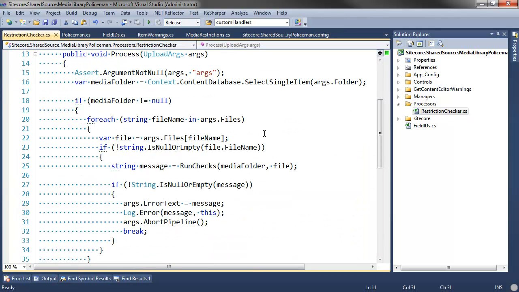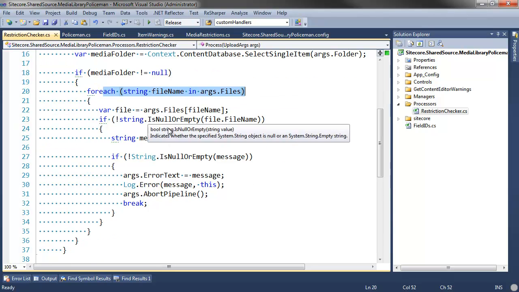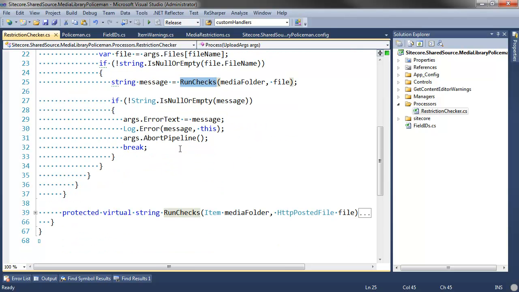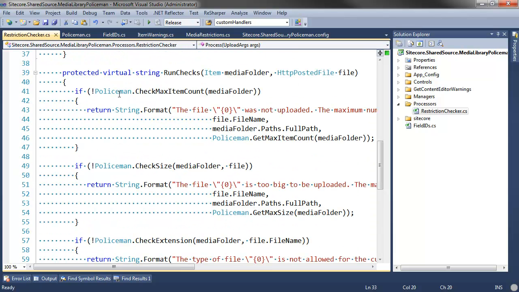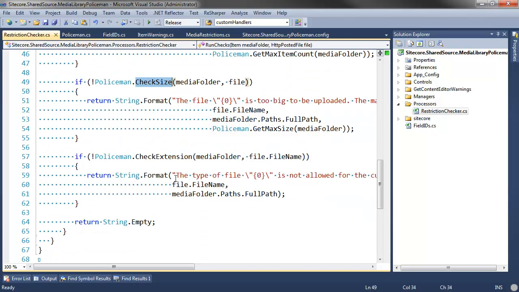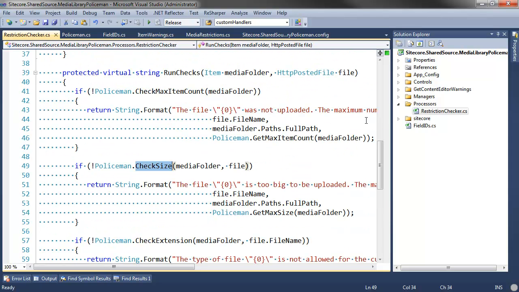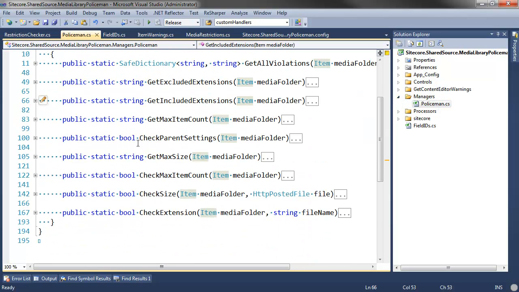The main method, process, is pretty much grabbing all files that are being uploaded and running some checks on them. And if there isn't some kind of error message returned, it's going to abort the pipeline and output some information into the cycle log. The run checks is pretty much using the Policeman class to check for max item count, check for the size, check for extensions, and all of that. And if we go to the actual Policeman implementation, that's where the actual check is happening.